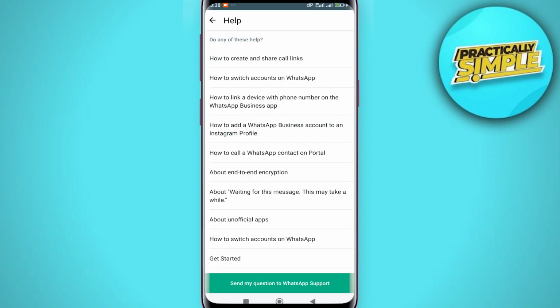Basically it will take a couple of minutes after you submitted this, but before that you need to actually, because as you can see you are now taken here, you cannot click on any of this. Just so you know, what you need to do is instead to click on that way below. As you can see, it says send my question to WhatsApp support.